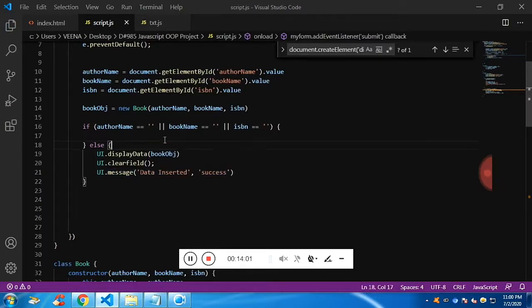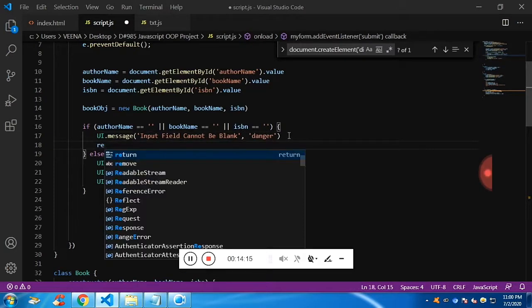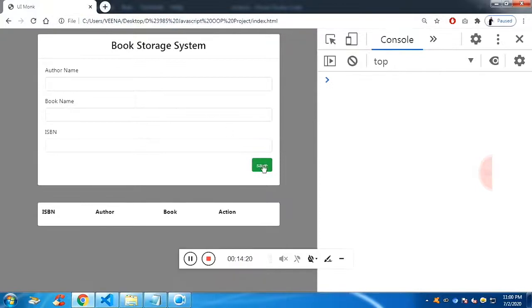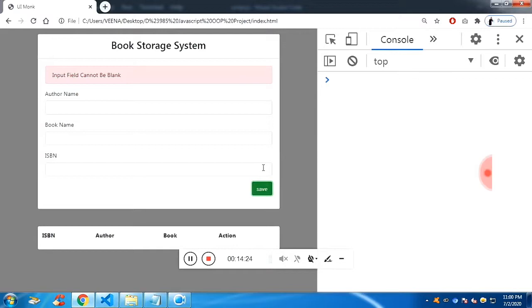And if it is blank, I want the text to be "input field cannot be blank", and the class I'm going to pass is danger. Danger is simply red color, and I want to return. That means I need to skip this function. After 3 seconds, after 1 second, it got disappeared, and that's working.